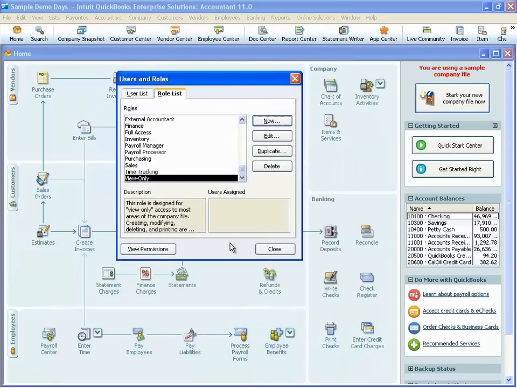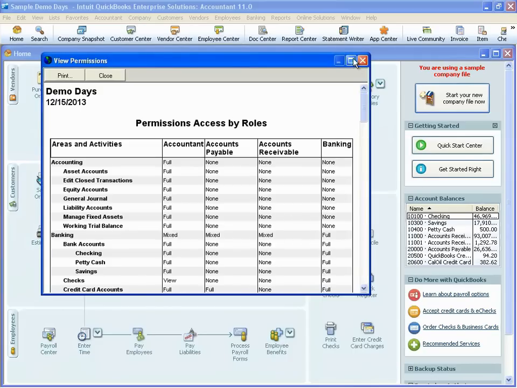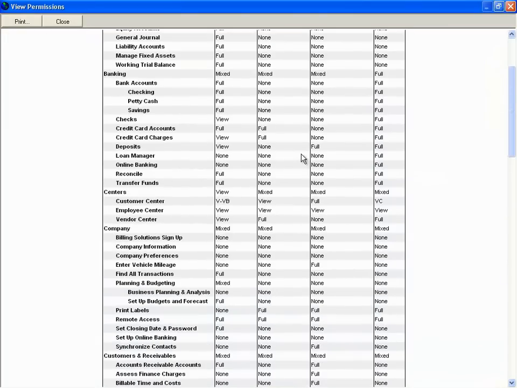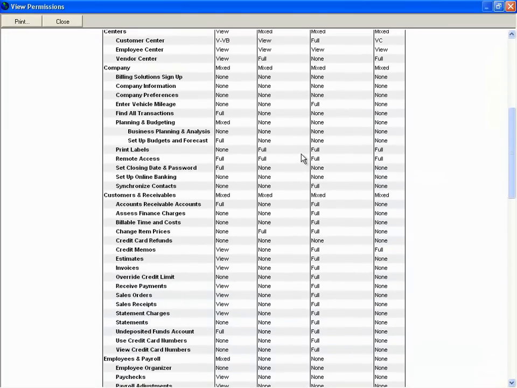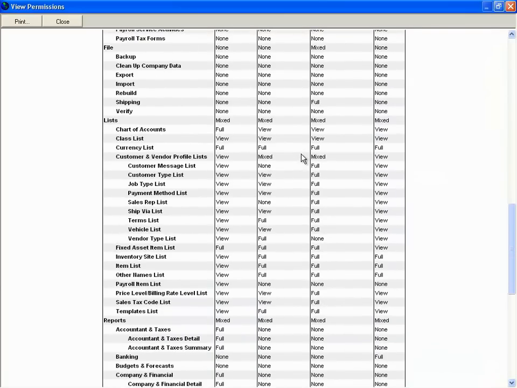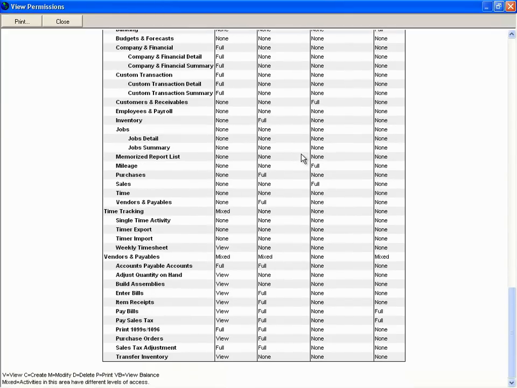Now, we've also given you an easy way to audit permissions in QuickBooks Enterprise through the View Permissions feature. Now, this will allow you to, either by user or by role, go through and make sure that you haven't given someone more access to the program than you want them to have. So you can print this out, go through and audit permissions. This is also a great way to see the 115 different permission choices that are available in QuickBooks Enterprise.